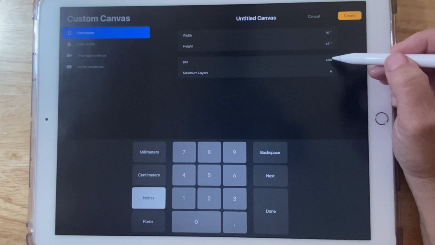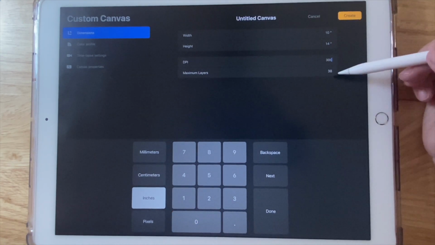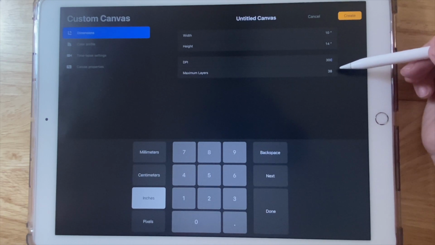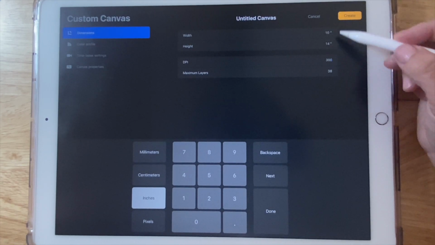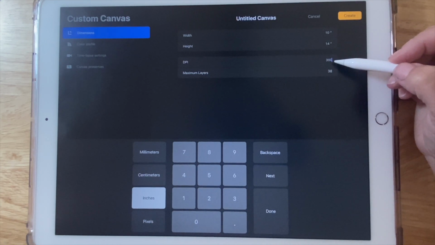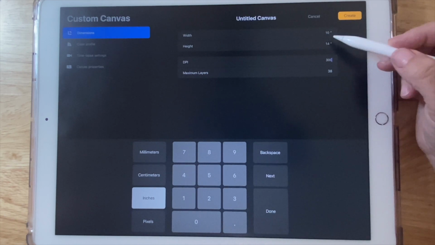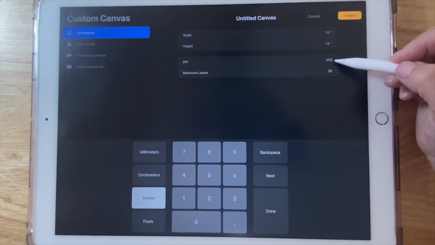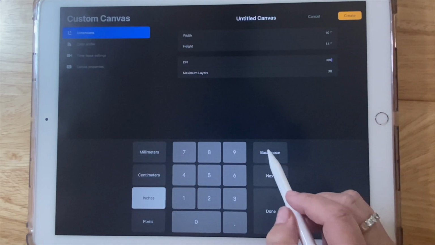So for instance, if I take my DPI down to 300, you can see I now have 38 layers to work with. Okay, so you really have to think about what's going to work best for your artwork. Do you want to have a larger image size but a lower DPI? Do you want to have both a large image size and also a high DPI? And can you work with minimum layers?